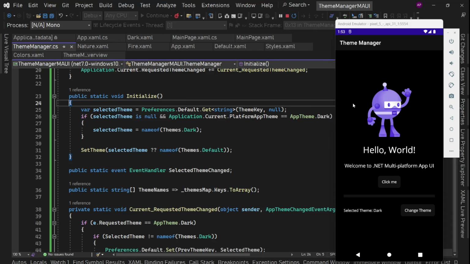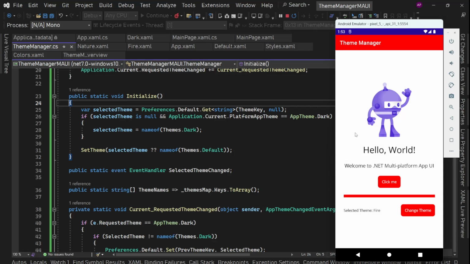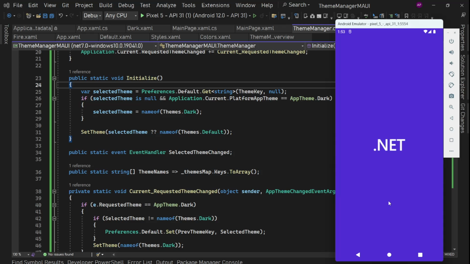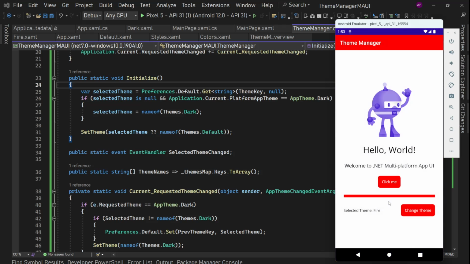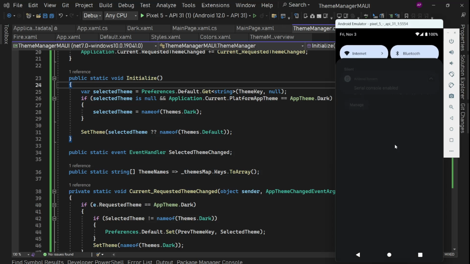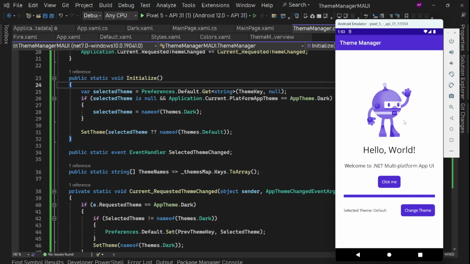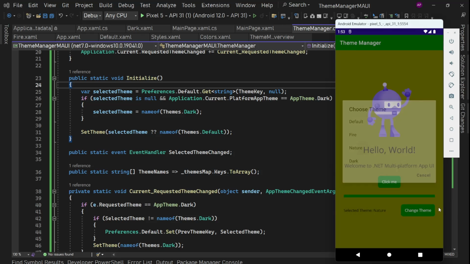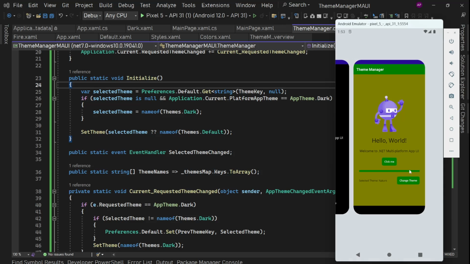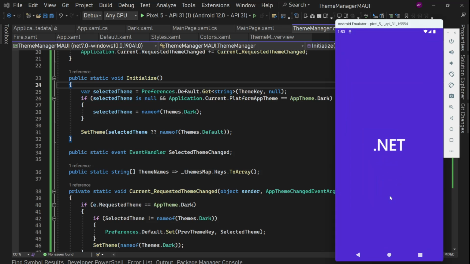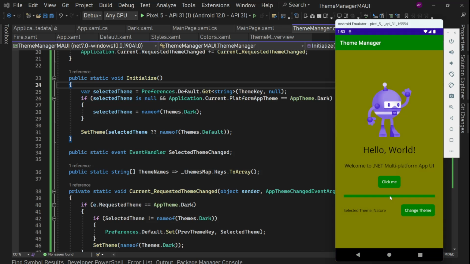And our app opens in dark mode. Cool. Now let's switch the theme. We are on fire. Let's stop the app. Open it again. It will open in fire mode. Cool. It will go to default, which is expected. Nature. Close the app. Now if you open it, it should open in nature theme. And boom. Yes, everything is working, right?